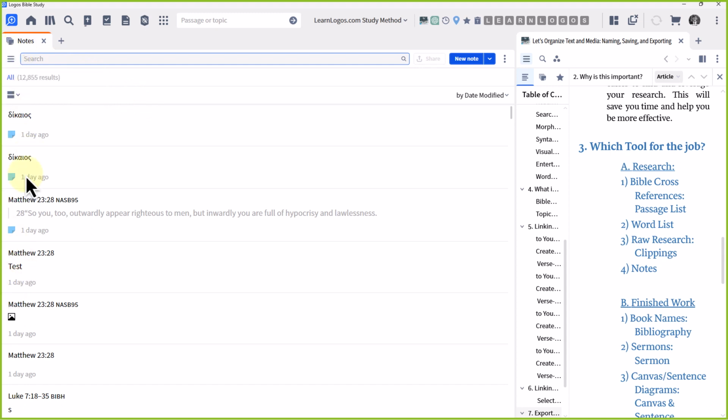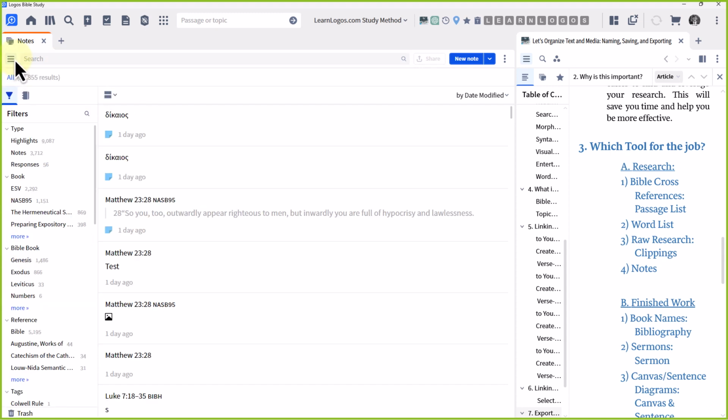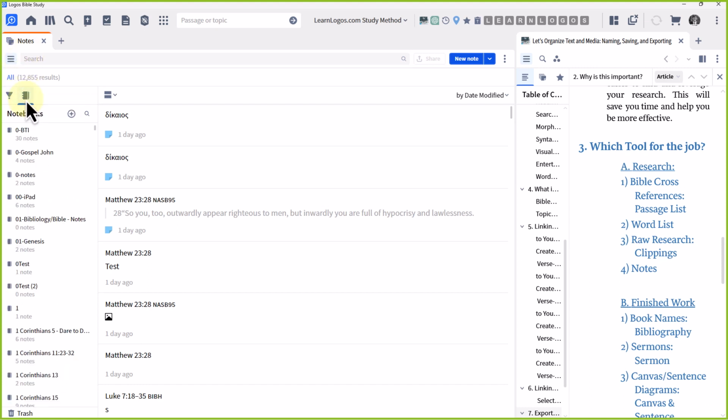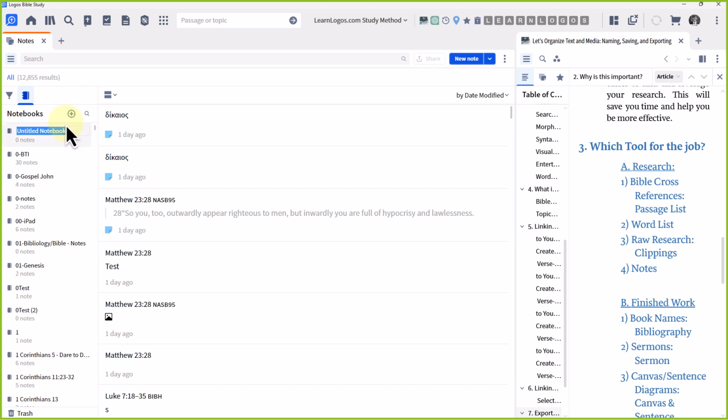Now I have my window pane closed, so I'm going to click the hamburger menu, the 3 horizontal lines, and you'll see a filter and a notebook. We want to click on that notebook. Then we want to click on Notebook, click on the plus, and give it a name.